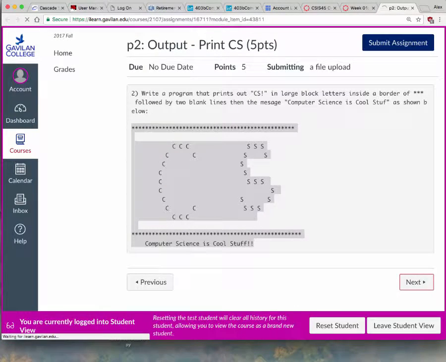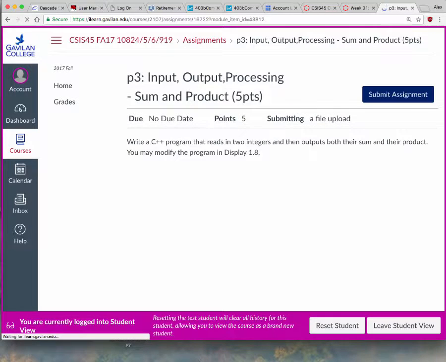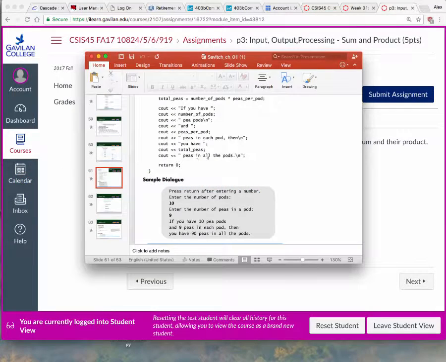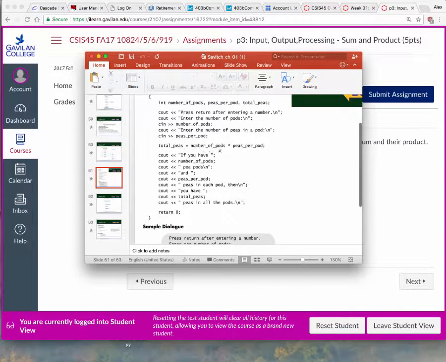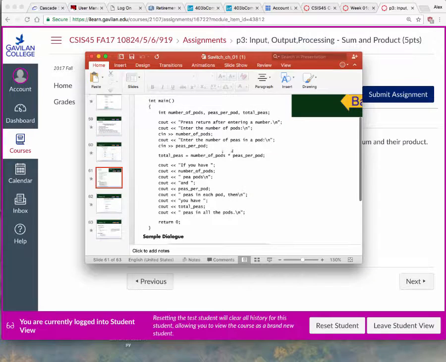The next one after that, P3 actually. Sum and product: write a C++ program that reads in two integers and then outputs both their sum and their product. You may modify the program in display 1.8. Remember display 1.8 was this little thing here? This one shows you how to do multiplication. So use the example to do an addition.